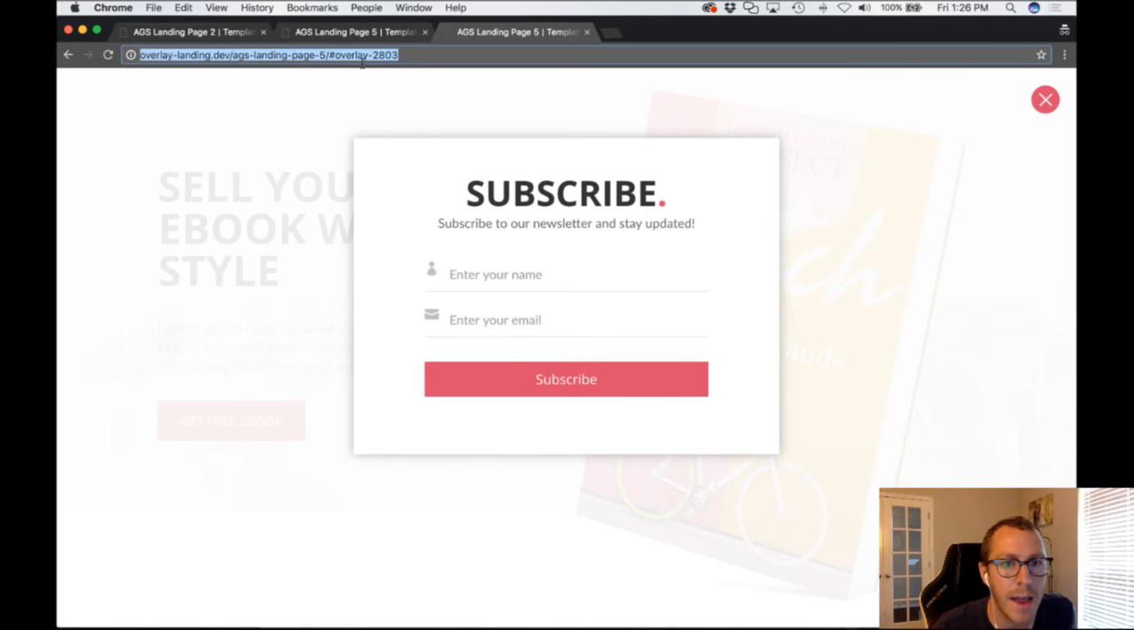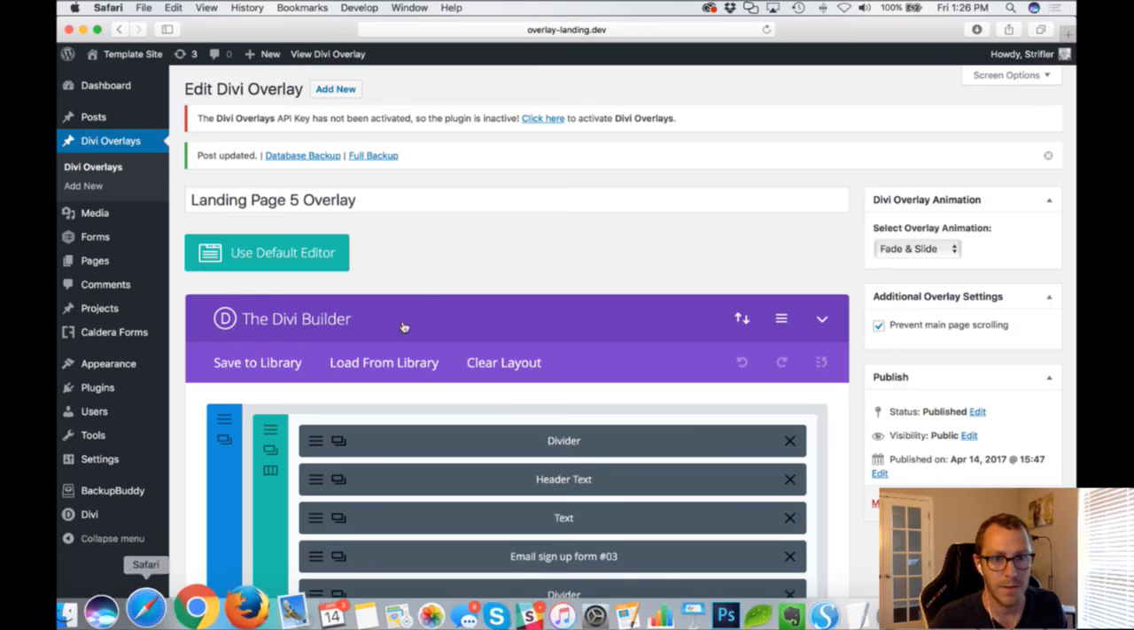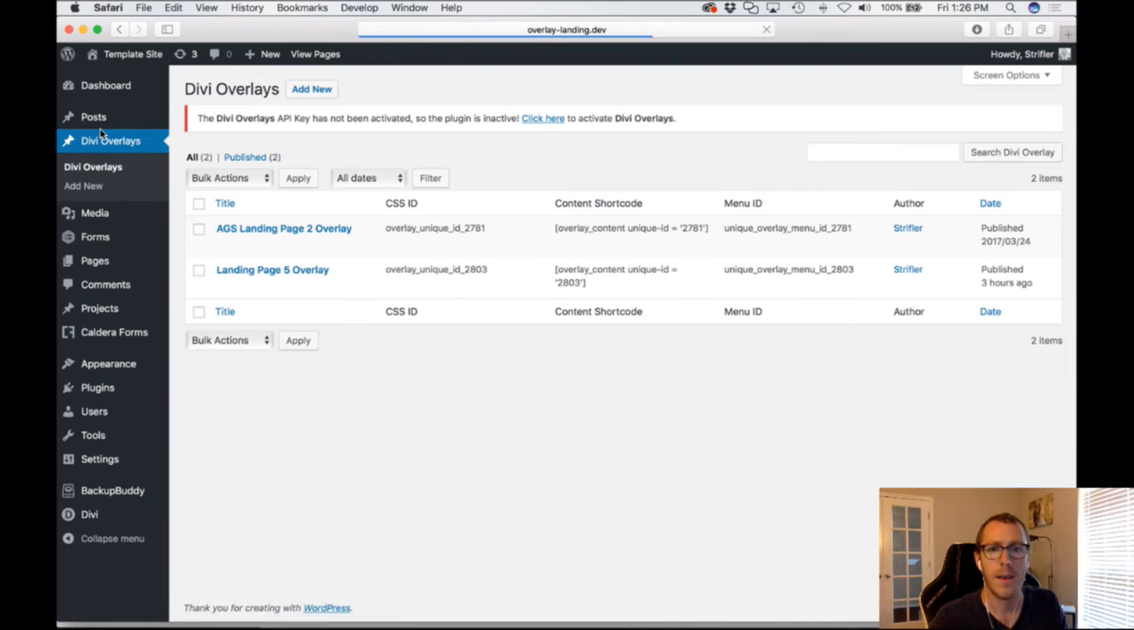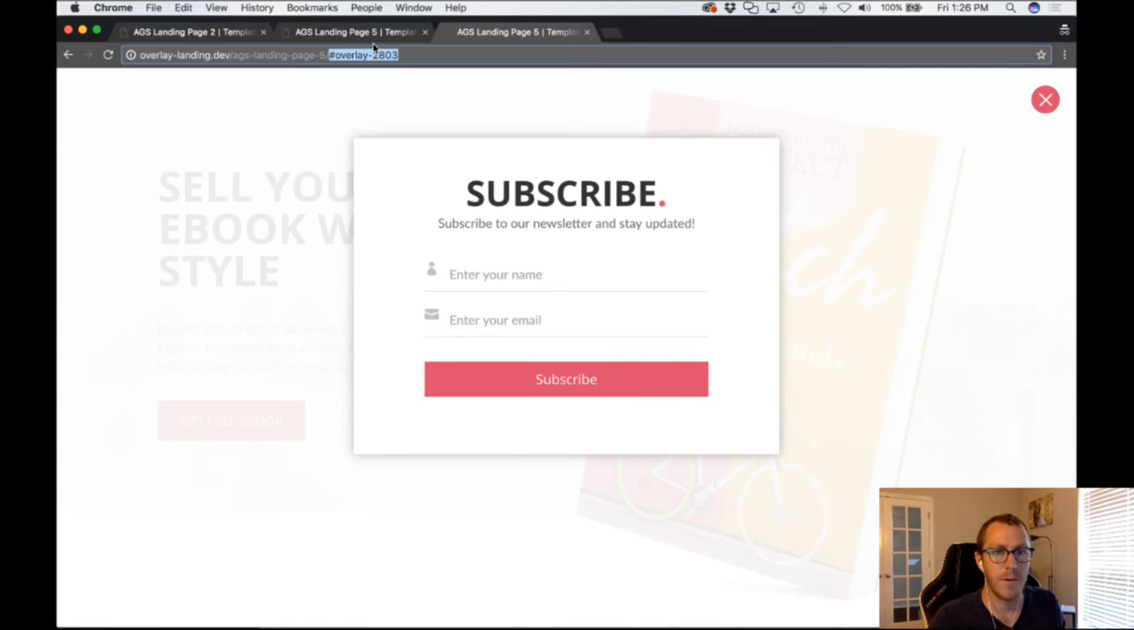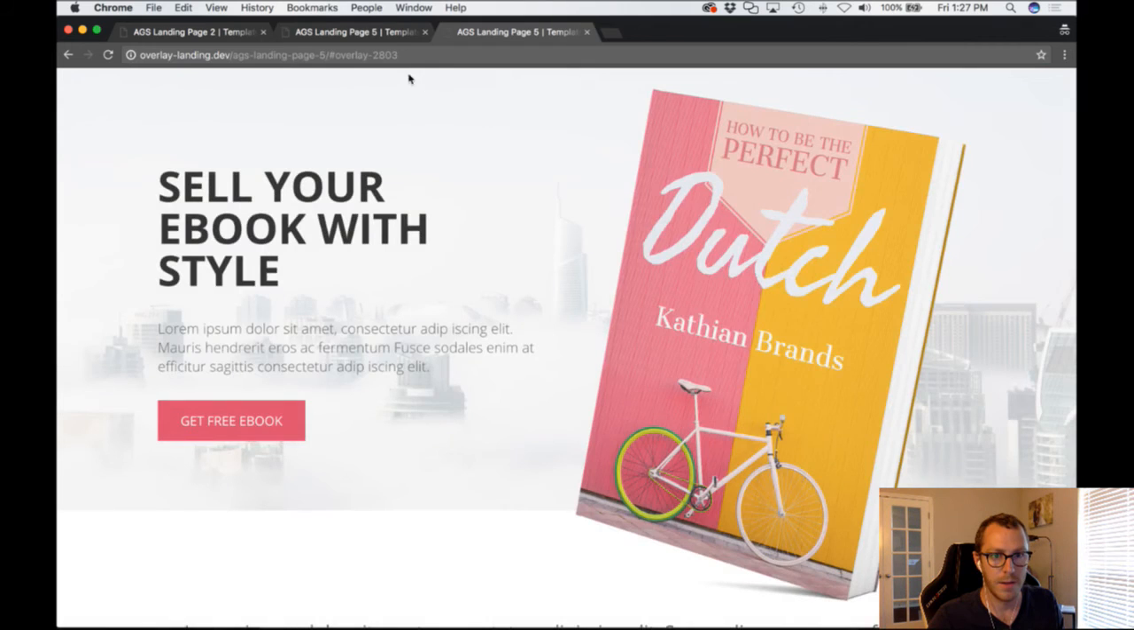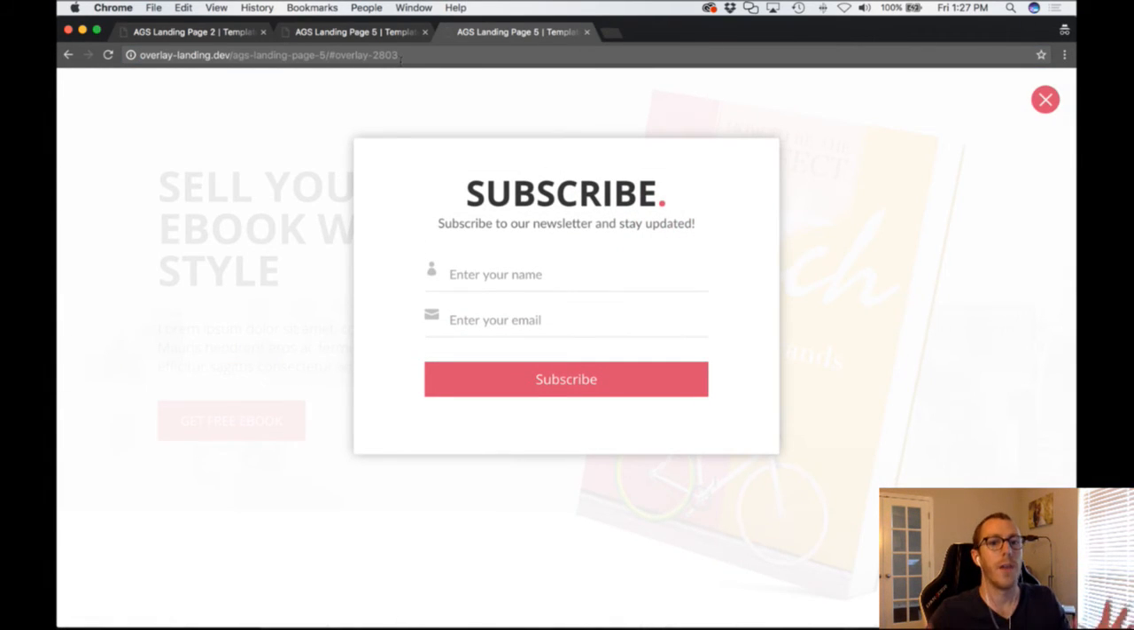And the way you do that is by adding # or hashtag, overlay dash, and then the ID of the overlay. And so you can see here, I'm going to go back to this test site. You can see the overlay ID is 2803. And so all I've done is added the hashtag or # overlay dash 2803. I'm going to close it and then redo it so you can see. And so when the page loads, the overlay opens automatically.